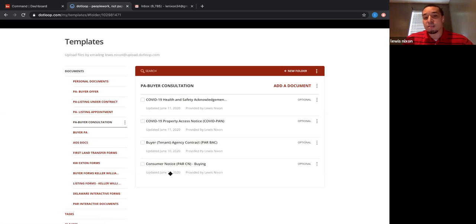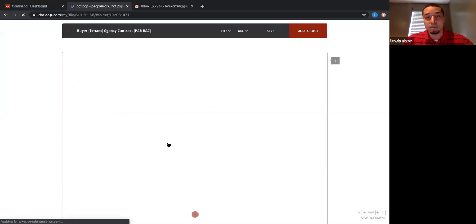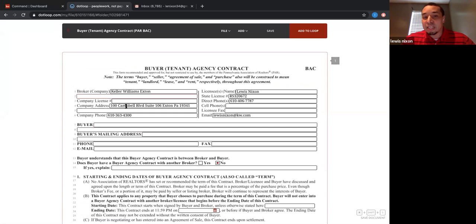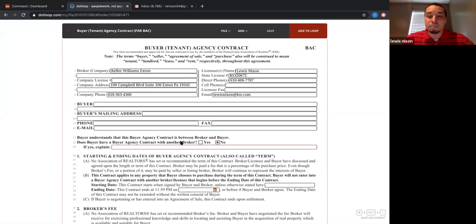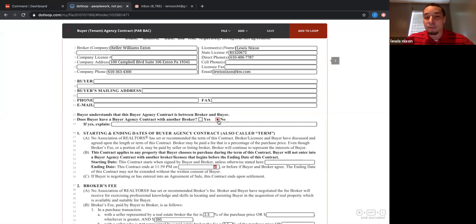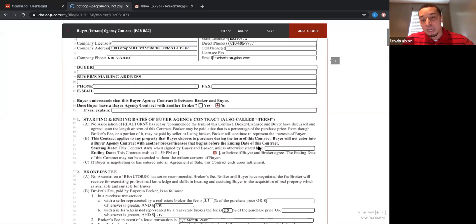So for instance, we want to get the consumer notice and the buyer agency contract signed once at the end or post your consultation. So these documents, you can make them into templates. So I'll open up this one here. So you can fill in some of the stuff that's repetitive, so your information, the office's information, the buyer section, you're going to leave blank because you don't know who the buyer is yet. You can even check no here that they don't have another buyer agency contract, since that's going to be the case probably majority of the time. Time frame, you don't really know yet until you get the date of when you're meeting with them.